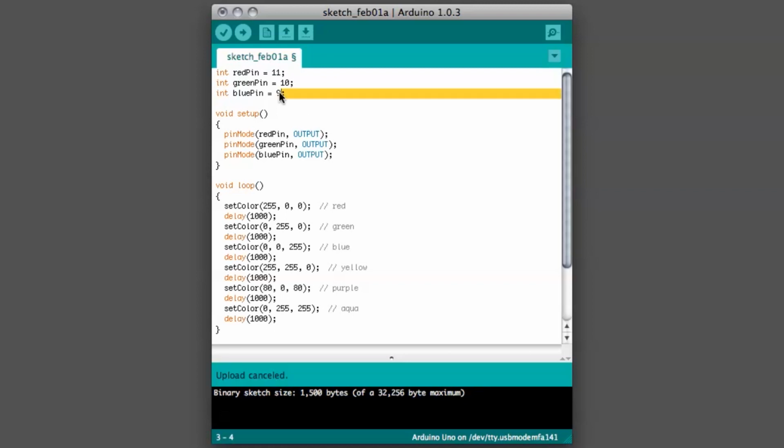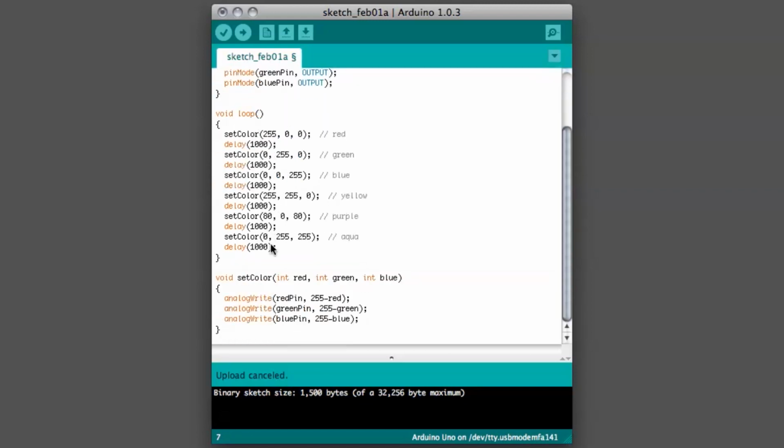So at the top, we're setting our three variables, three integers for our pins, red, green, and blue. And then in the setup where we initialize, you're going to call the command pinMode like we did before in the last video. Pass in our variable red pin, which would be pin 11, and set pin 11 as an output. Do the same for the green and the blue. And in the loop, we're calling a function called setColor. Now, we haven't talked about functions yet, but I'll explain it here.